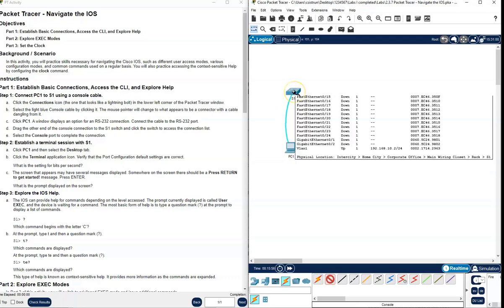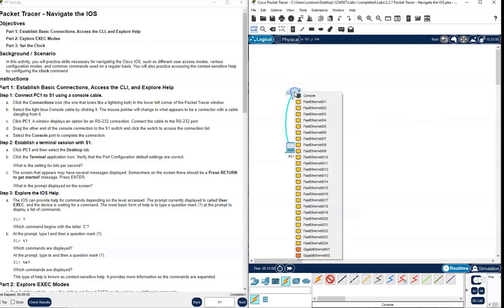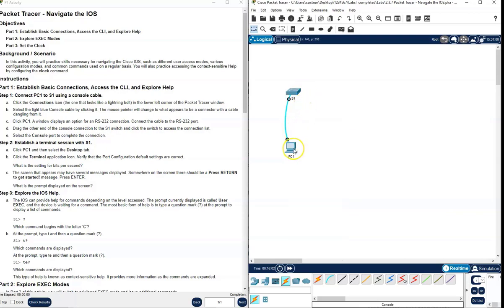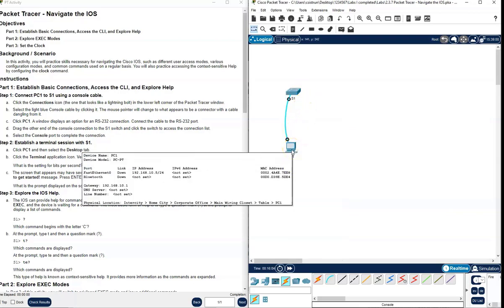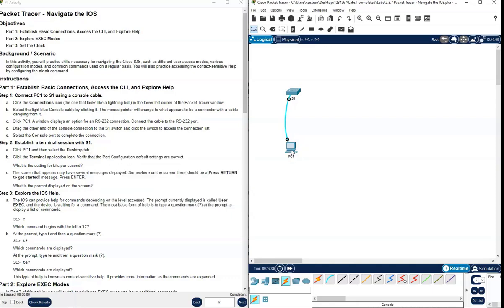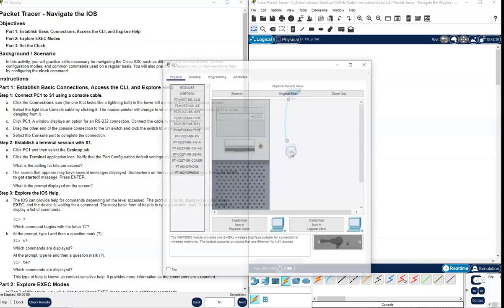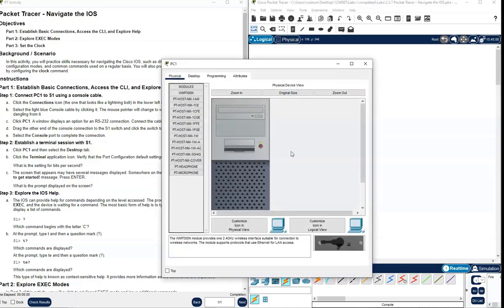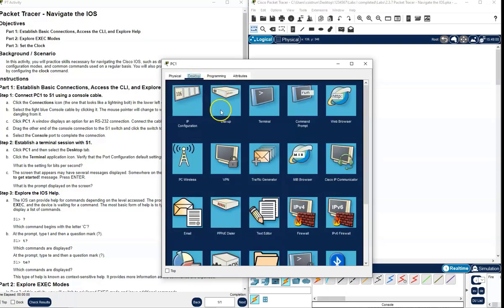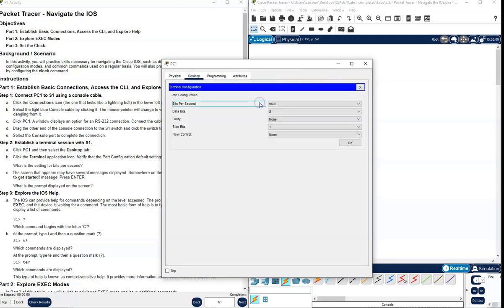From there, I'm going to go to the switch. Click on that, and I'm going to click on console. That connected me to the switch utilizing the PC. So let's go in there now. I double clicked on the PC and went to the desktop. And from the desktop, I will go to the terminal.